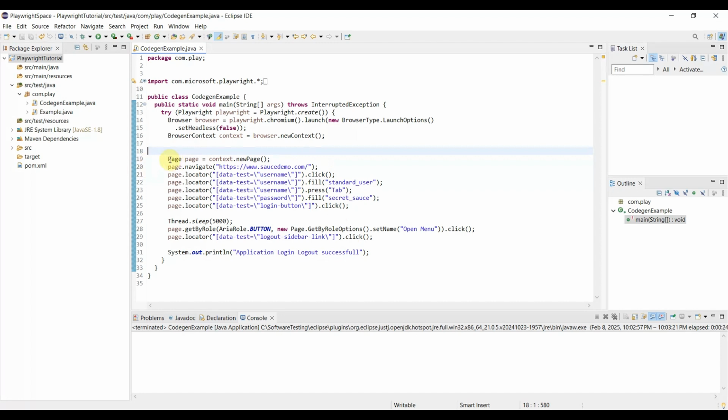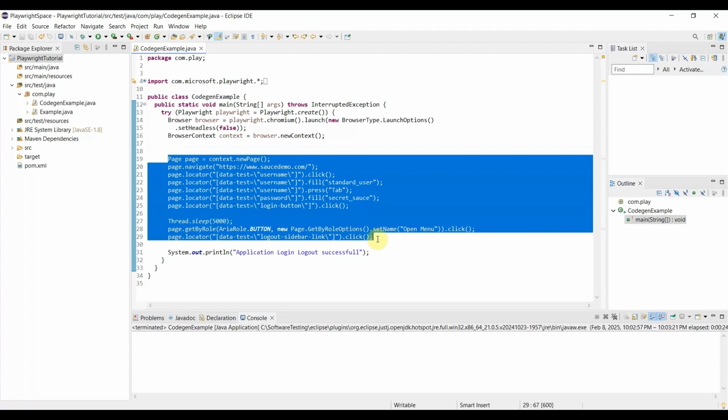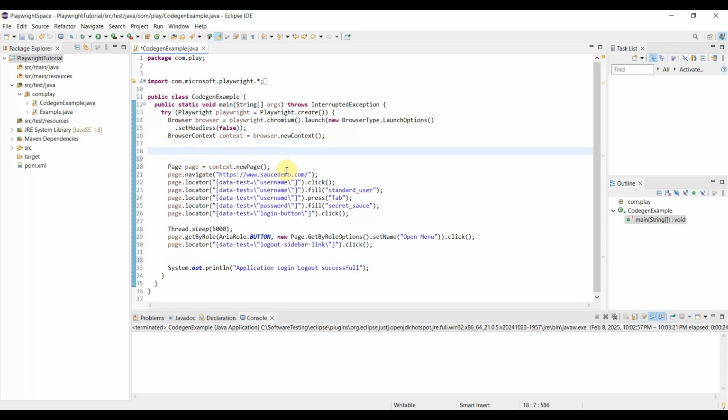So the test starts from here, and it finishes over here. For our trace viewer code, we need to write a start here, and thereafter we will stop over here. So basically the first thing we need to write is our tracing start and stop. So we'll start the tracing option over here.